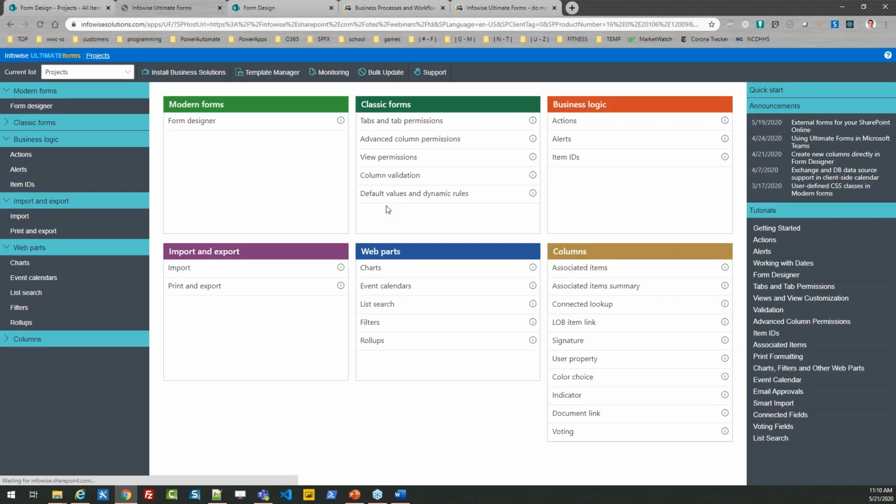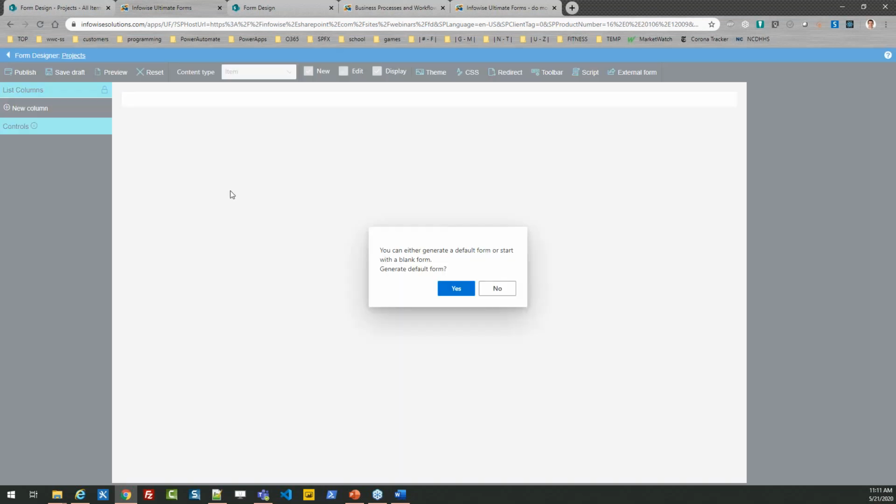All right, so I'm in the InfoWise Settings Hub. That's the screen you see here. You can think of this as a giant box of all kinds of awesome tools and capabilities added to your SharePoint environment, things that don't already exist. So it really turns your SharePoint environment into a powerhouse in terms of tools and capabilities. And I can get here with one click. Our focus today is on forms. So I'm going to go directly into Form Designer.